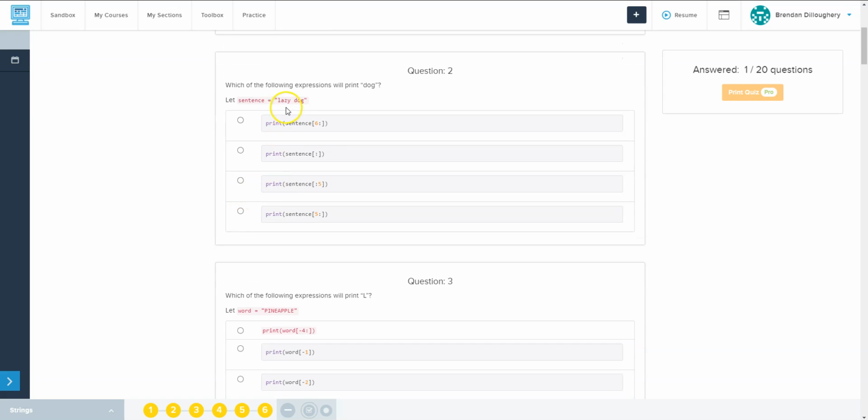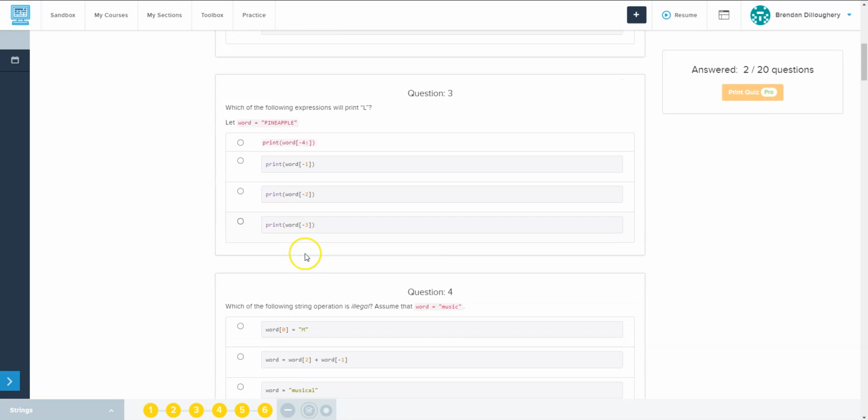Which of the following will print dog? So 0, 1, 2, 3, 4. So we want to start at 5 and go to the end, so from 5 to the end.